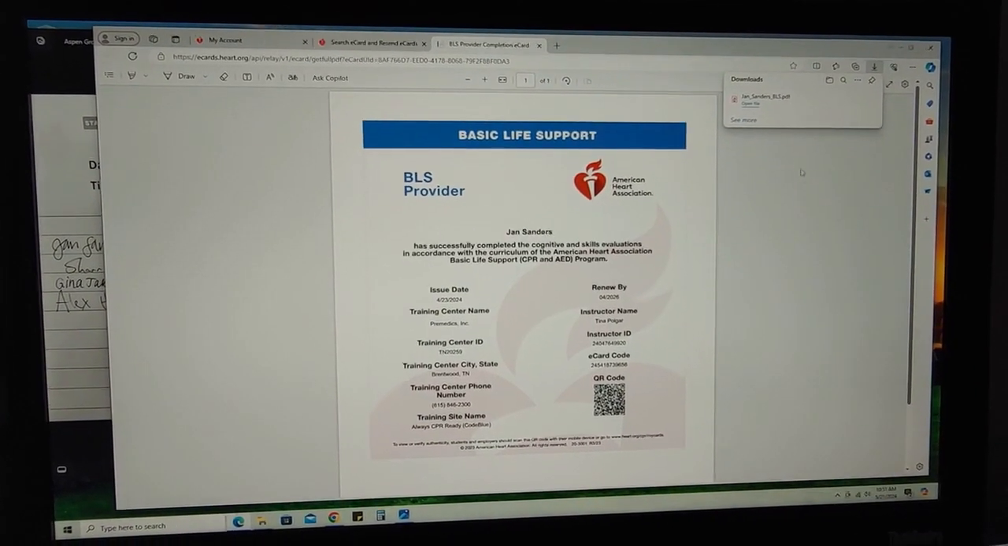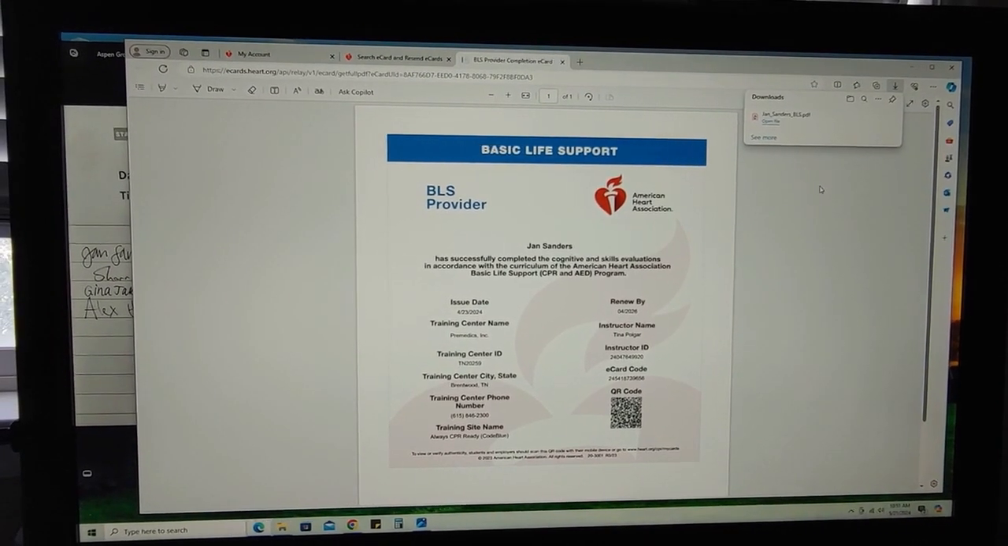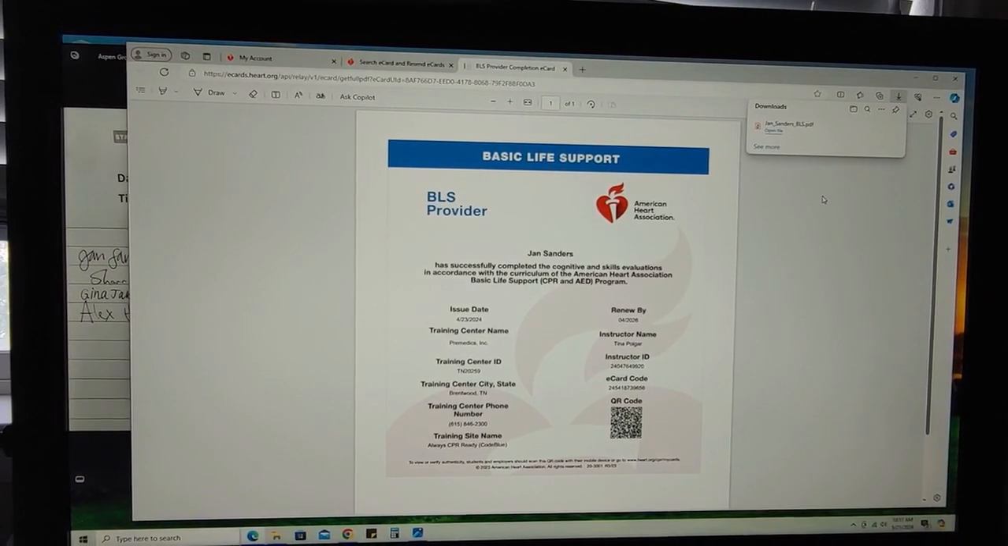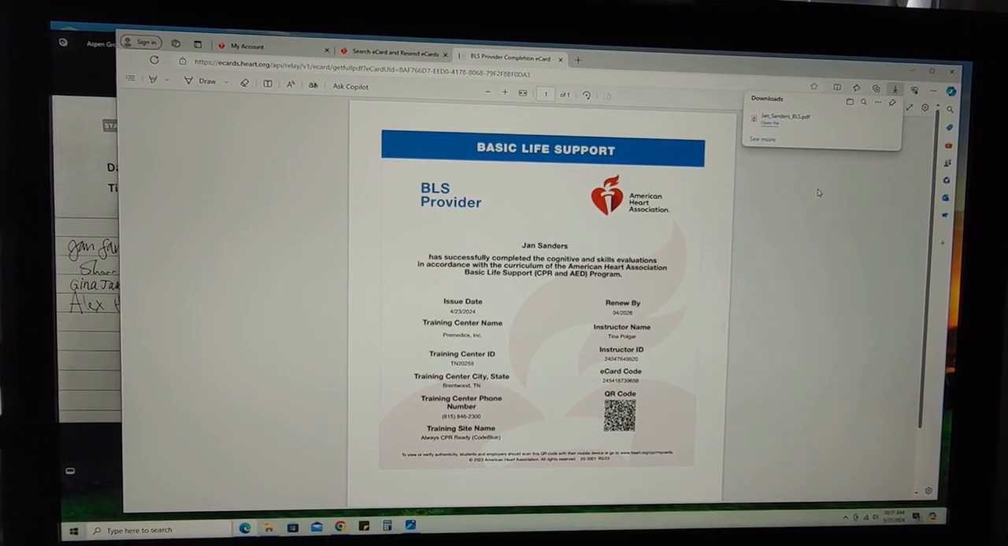So you do that for all of them, and then you can just attach them as an email and send them to whoever. You can print them out and save them in a file or keep them in your digital file. And that's how you do that.